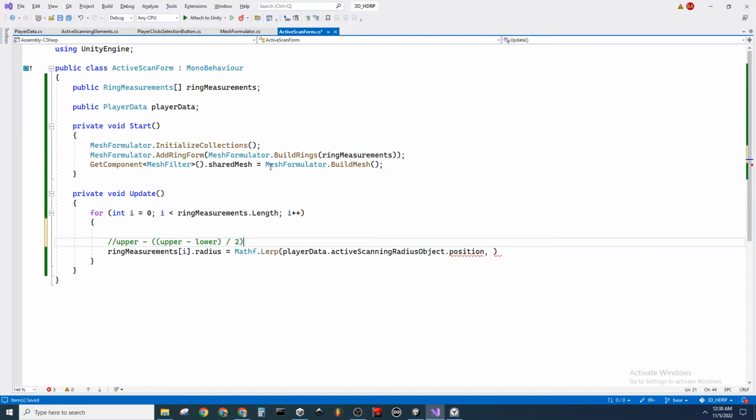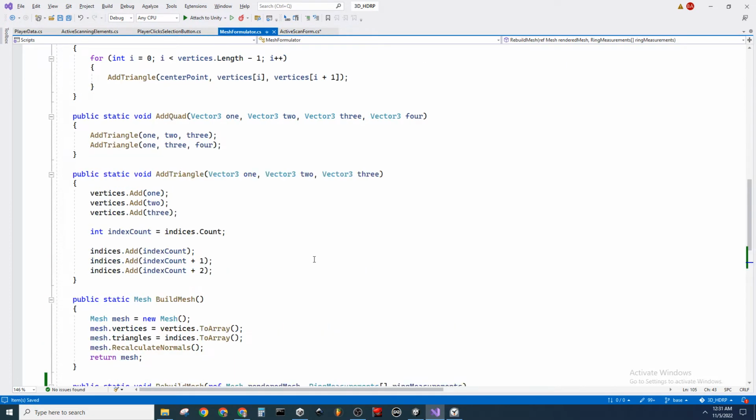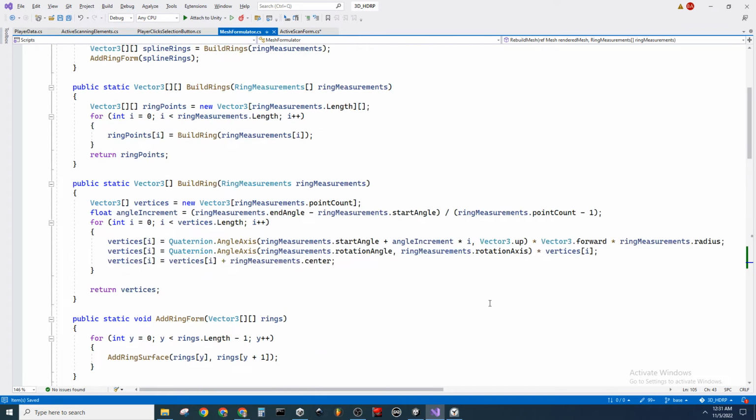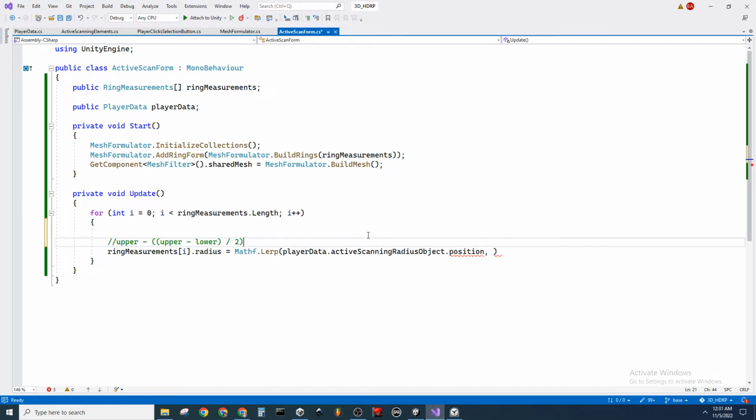around the starting vector, which I believe my mesh formulator assumes is, so it's like this angle is using vector theta forward. Okay, so we will assume that we will be starting at vector theta forward as 0 degrees, which I comment this out and just double check here.